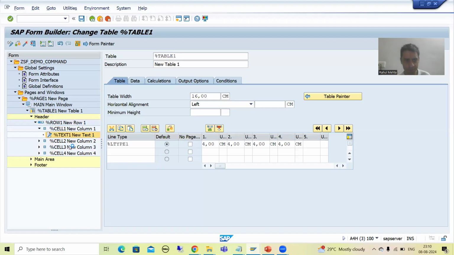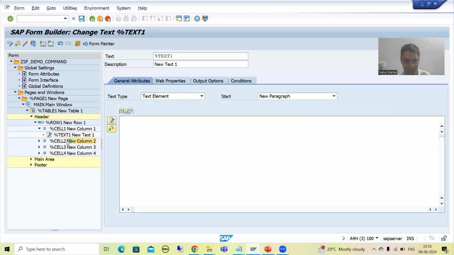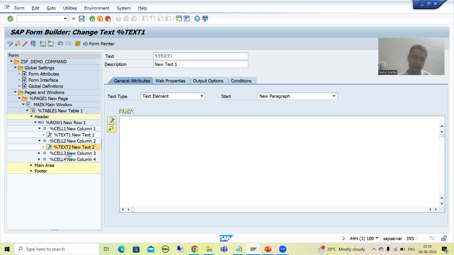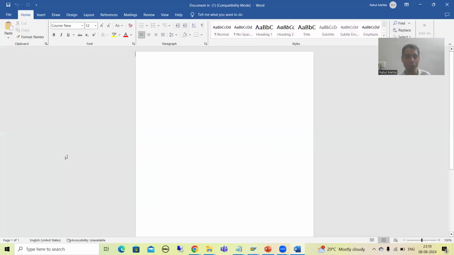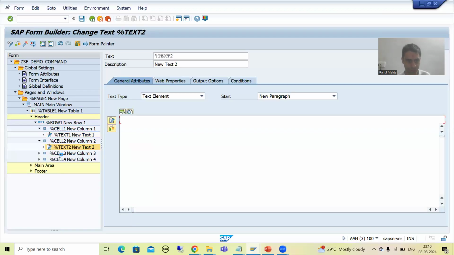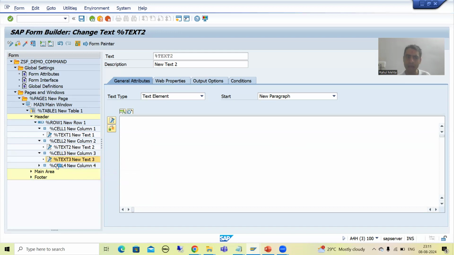I will close this. I will create a text in the second cell. Same way, I will create in the third cell and fourth cell. Create text. Now I will go for the fourth cell. Create text. It takes time whenever we are creating text.